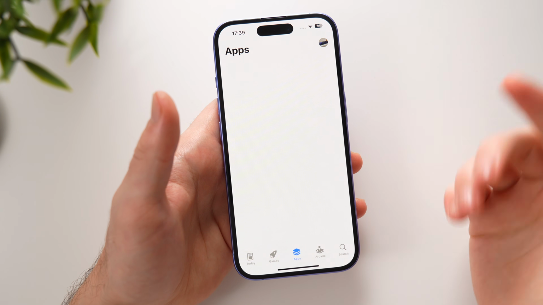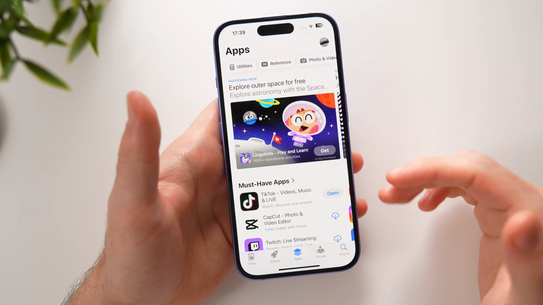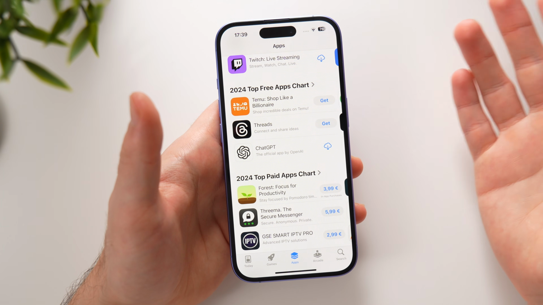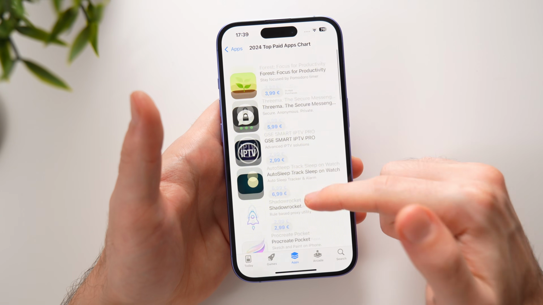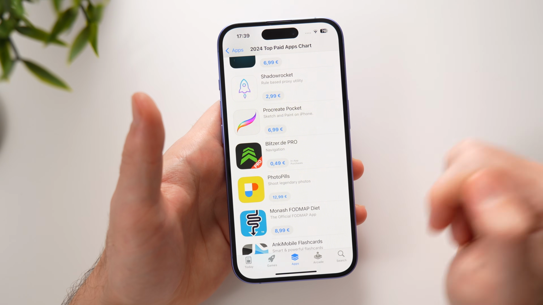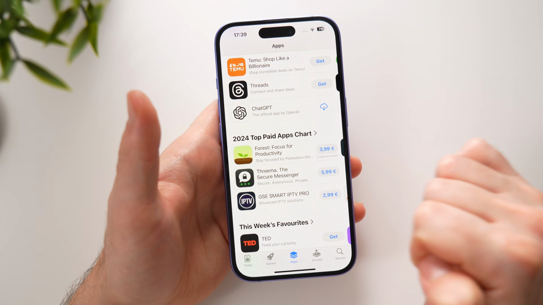Then, as you can see, we have an apps menu, which is basically the same as with games, but with apps. So it's a scrollable menu. You'll find different categories of apps, the best free apps, the best paid apps. You can, once again, take a look at the full list so you can see what's interesting, what's not interesting. And if you want to go back, you can tap on the left, swipe to the right.